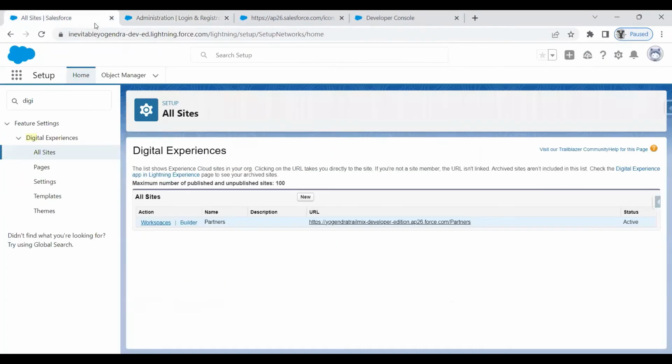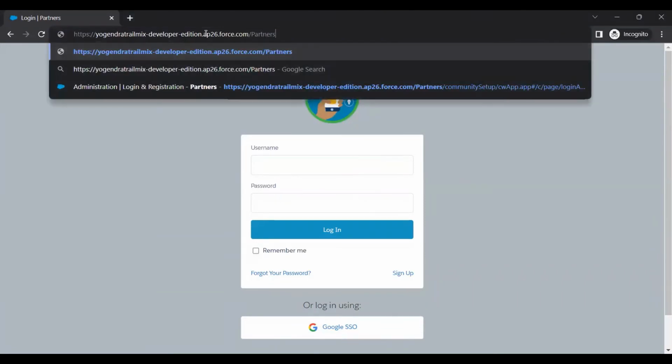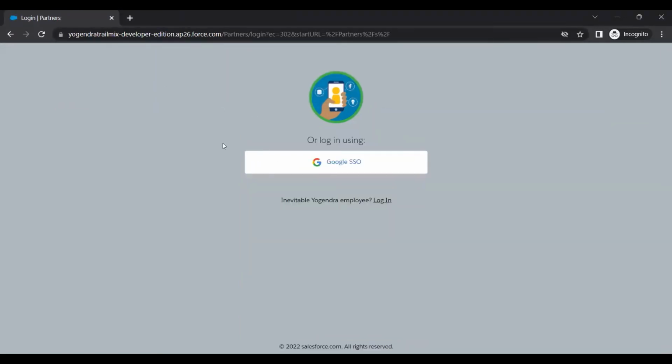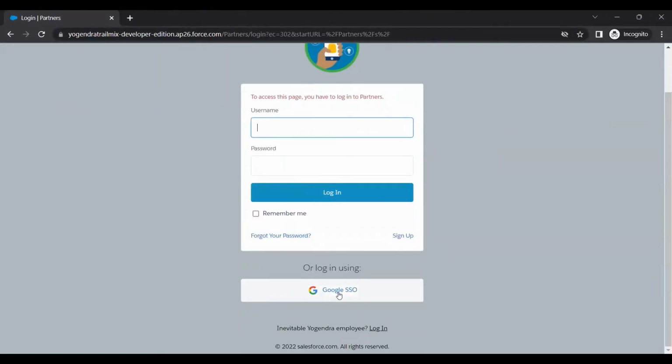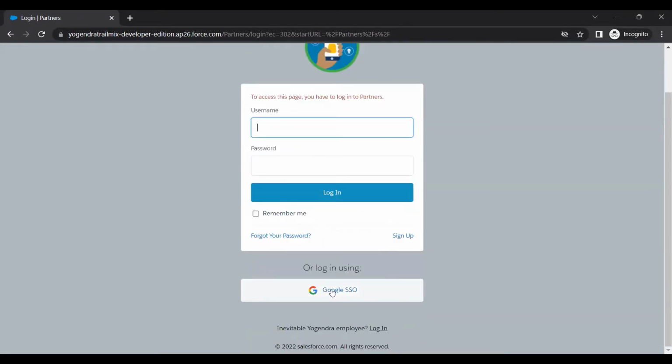Now, if you go back to the all sites again, you will see the URL. You copy this URL and paste it in the incognito mode. Okay, so if I paste the URL in the incognito mode, I must be seeing an option of using the Google SSO here. So here again, there are two options. Either if you have the user ID and password for those community users, you can continue logging into the Salesforce experience sites using those credentials, or else you can go ahead for the Google SSO.